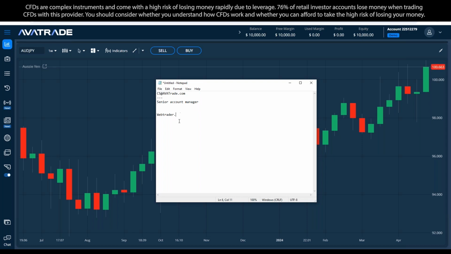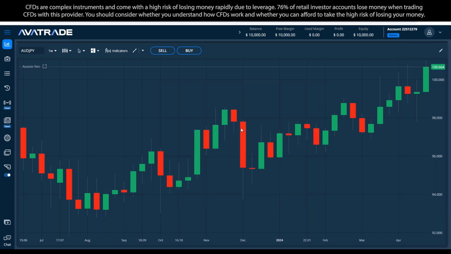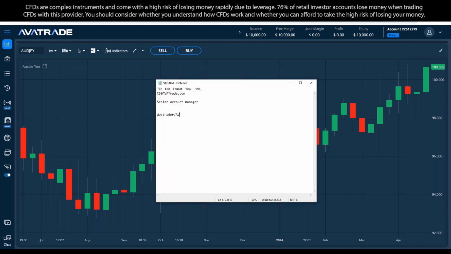Now, as I was about to say, the web trader, this might be the desktop version, but we also have it in the app. It's called AvaGo. Beside that, we have MetaTrader 4 and MetaTrader 5, which I'm sure you're all familiar with. Maybe not all of you, but people are surely familiar with those platforms. And we have Ava Social and Ava Options.